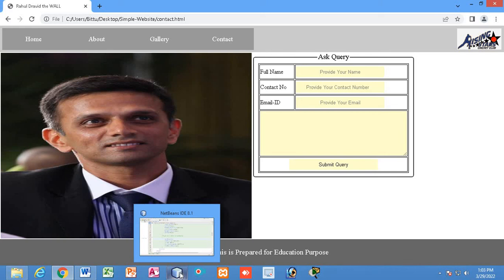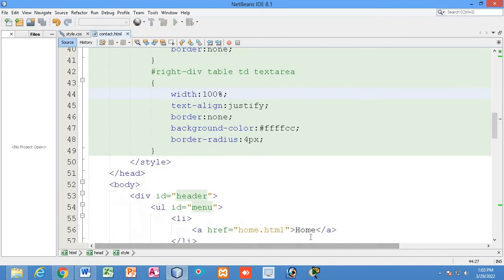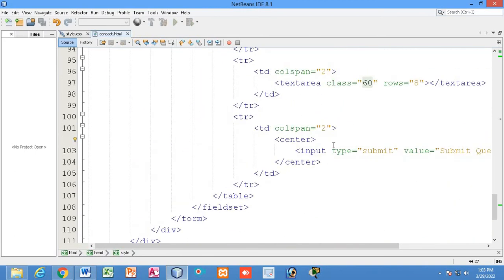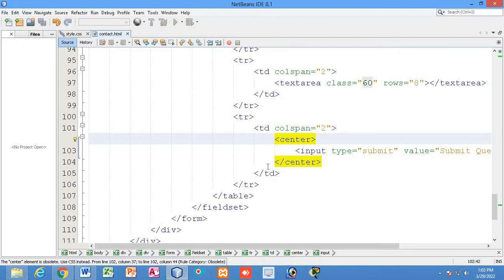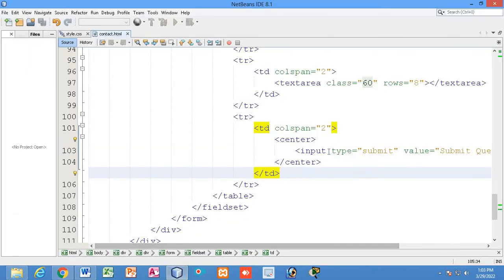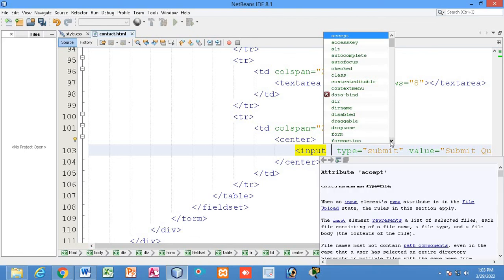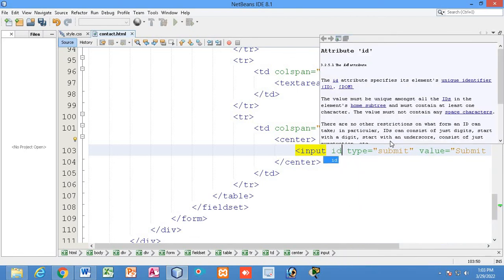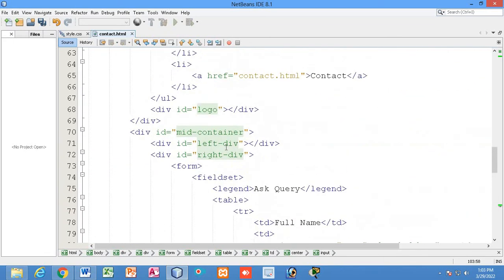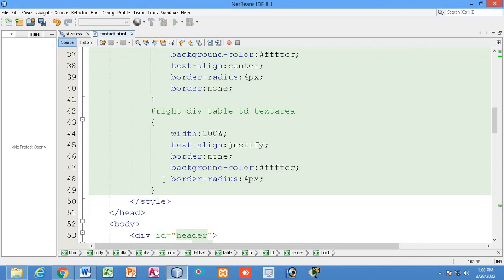So now what I will do, see here, this is the button. This button type is also input. That is why it has taken this property. So separately I will call it by ID selector. Okay, so I will write here button, and I will write the CSS for the button over here.